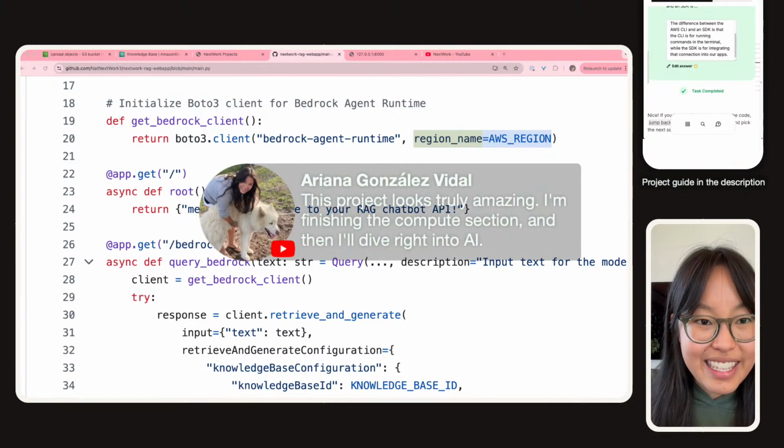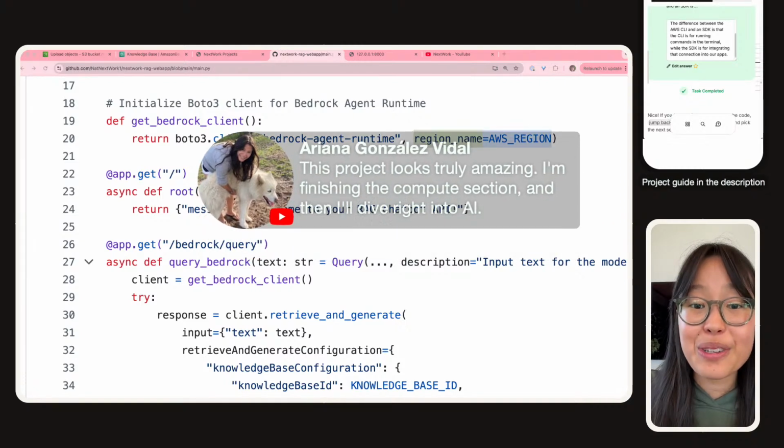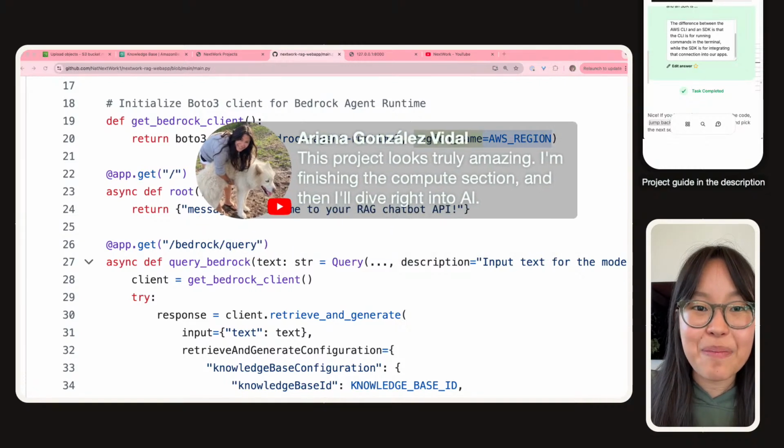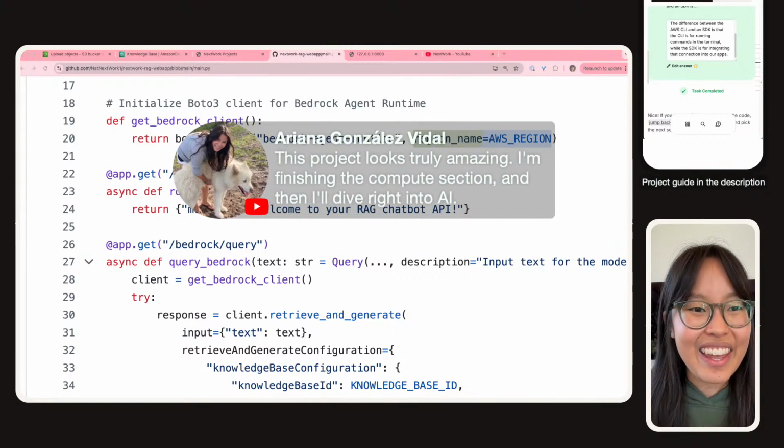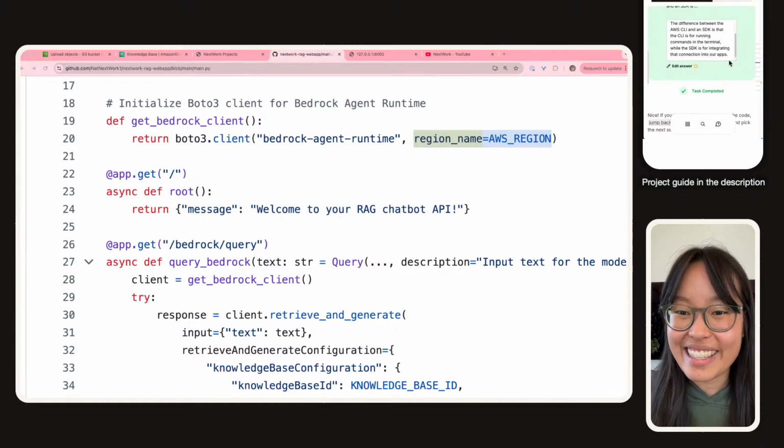Great. And shout out to Ariana here saying this project looks truly amazing. I'm finishing the compute section and then I'll dive right into AI. Ooh, exciting. I hope you enjoy it, Ariana. This is so kind. I appreciate it.